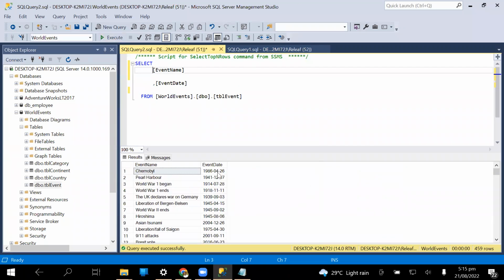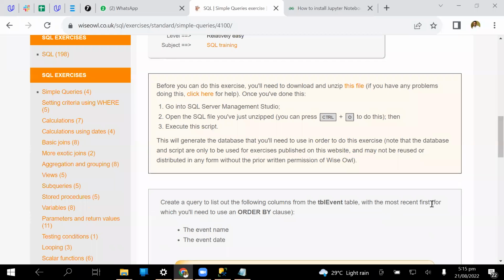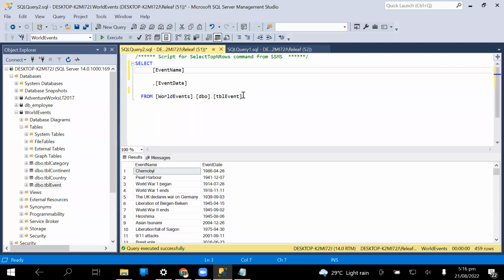But now we were told it must be from the most recent first. Most recent first should tell you that it should be in descending order from the most recent. So we now say order by event date.